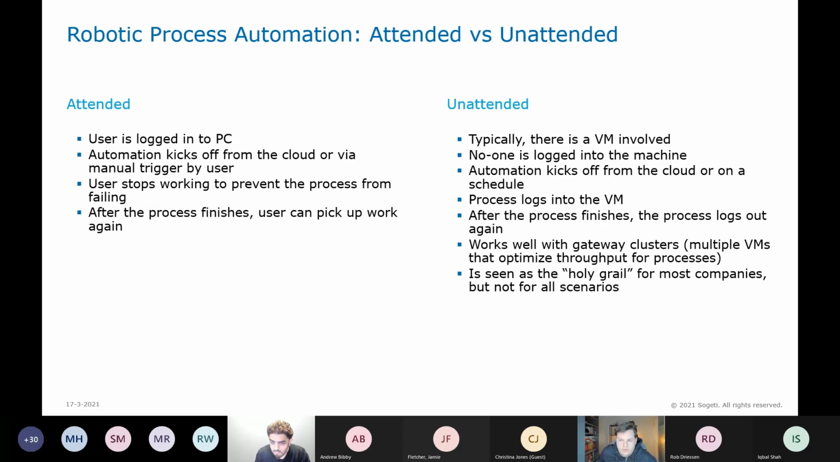So if you want to use maybe multiple machines at the same time, so that when the RPA processes start and there's multiple people requesting that RPA process, then you can really optimize throughput in there with, for instance, gateway clusters, where you have multiple machines that can also load balance and make sure that none of the machines get all the processes in there, but it gets really evened out between all those machines.